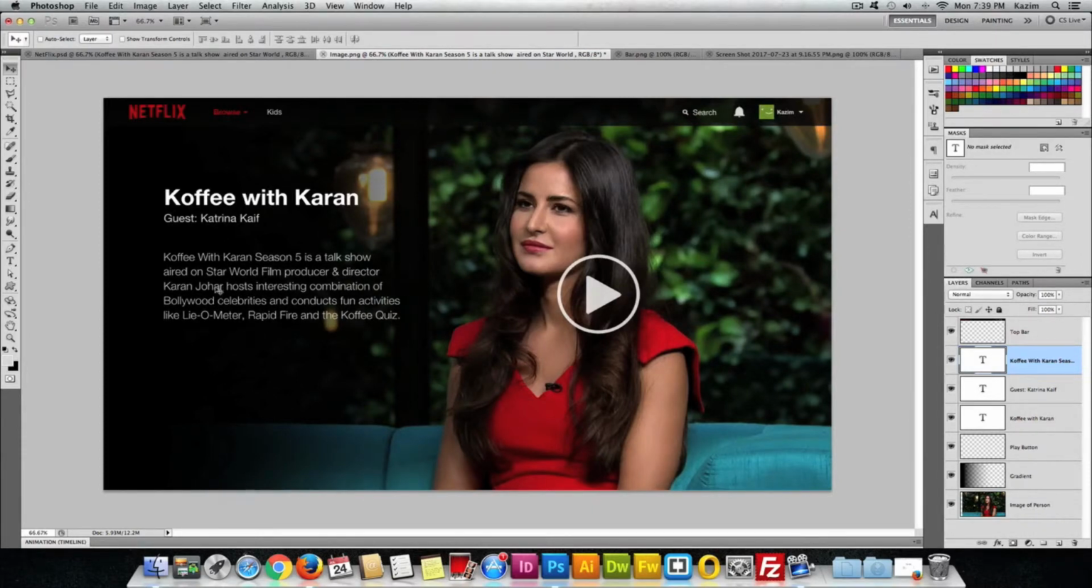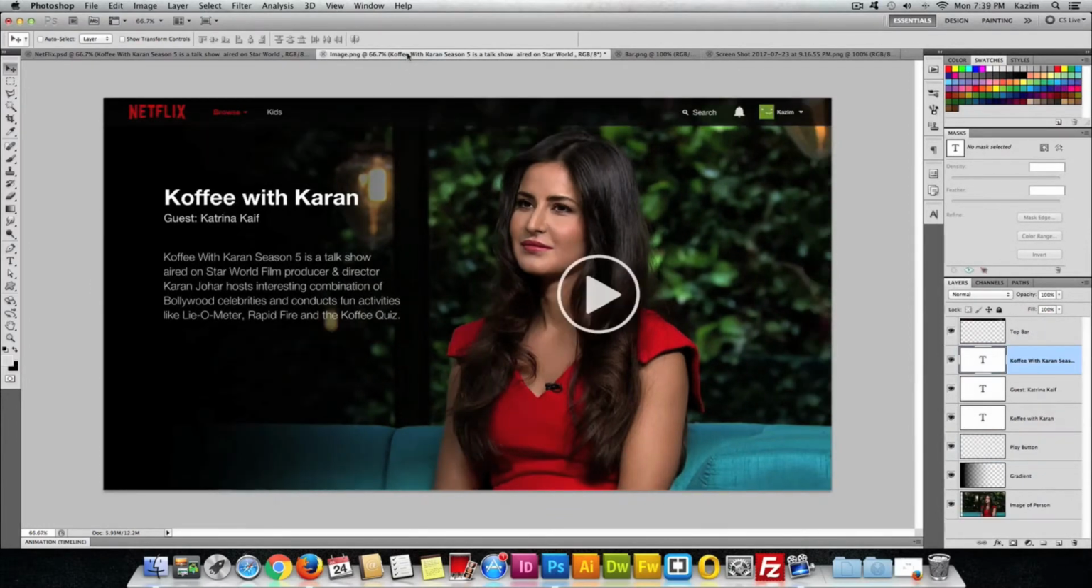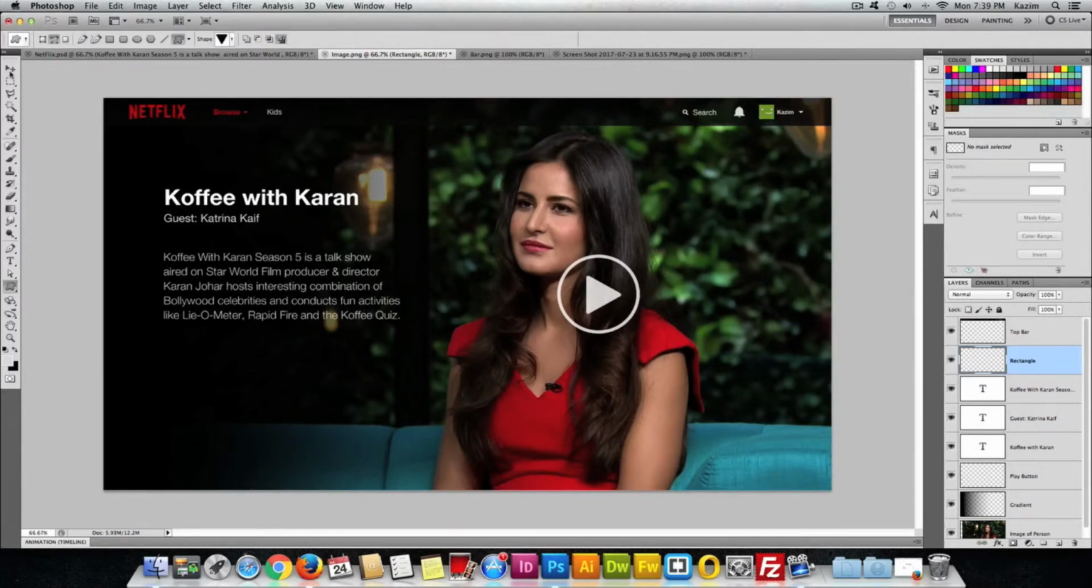Next thing you can do is create these two buttons. I'll show you again. Go up to the menu here. First I'll go up to the image, and I'll create a new layer. I'll rename this layer as rectangle. You can grab the rectangular marquee tool here, the second tool in the toolbar, and click and drag on the canvas like so.